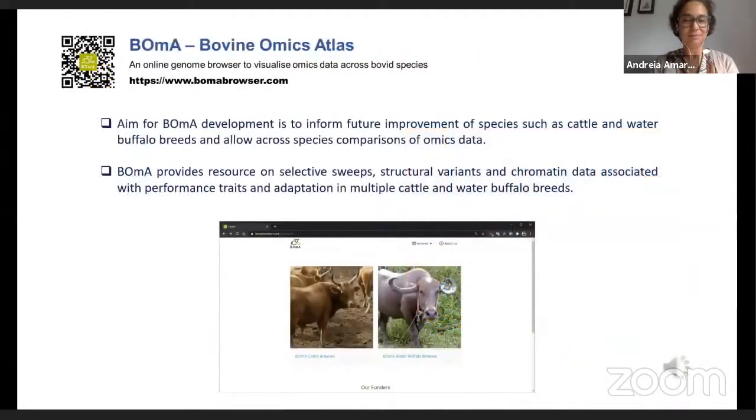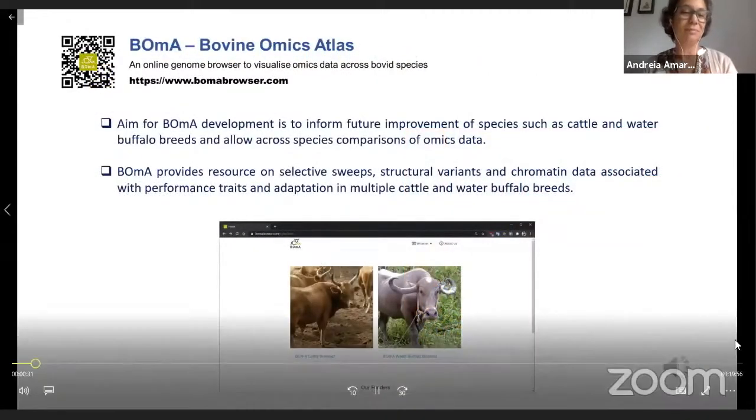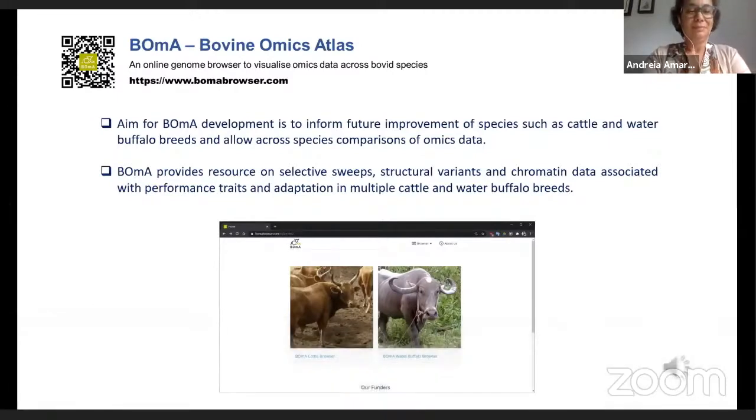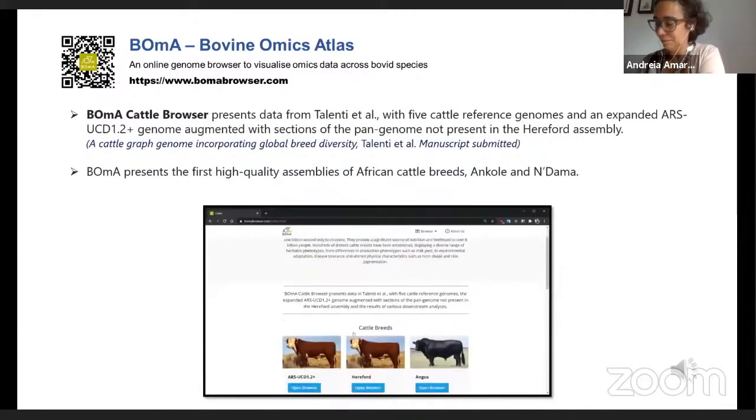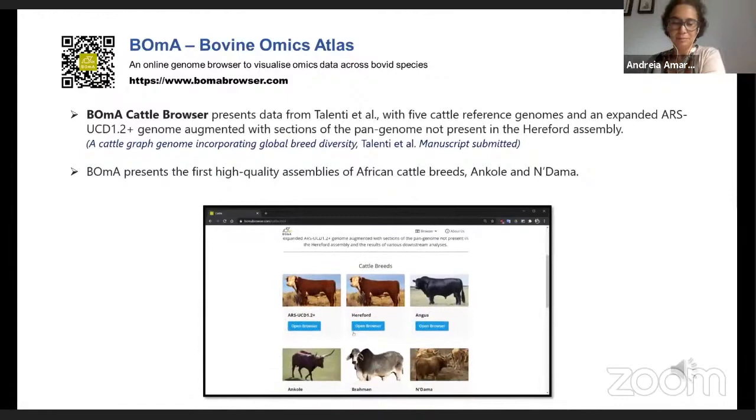Our aim with BOmA is to develop an online resource to inform future improvement of species like cattle and water buffalo and allow cross-species comparison of omics data. BOmA provides resource on selective sweep, structural variants, and chromatin data across multiple cattle and water buffalo breeds. Our cattle browser presents data on 5 cattle reference genomes and an expanded reference genome augmented with sections of the pan genome not present in the original reference.